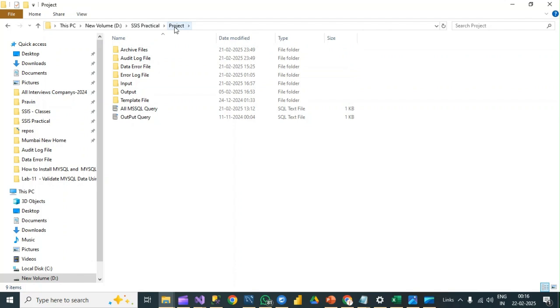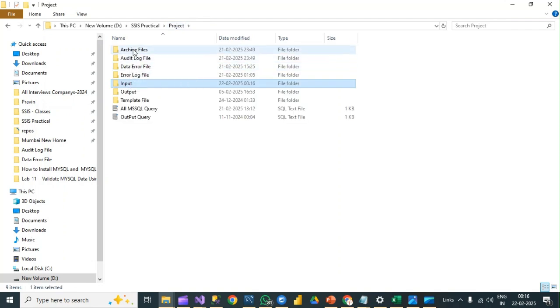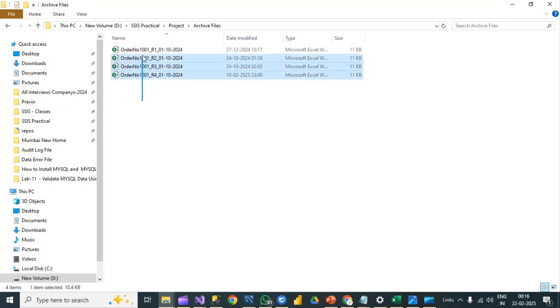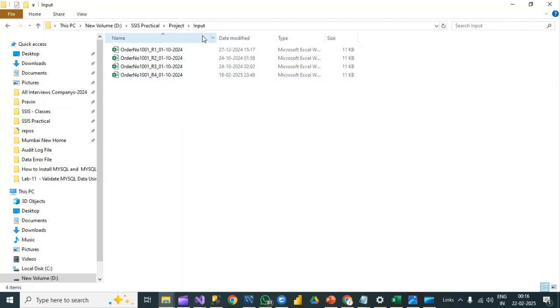Okay, so for that, first of all I will change all the connections. For changing the connection I will use the input file folder. As of now it is loaded, so I will delete this one and I will take the data from the archive folder. Okay, so I will put all the input files.